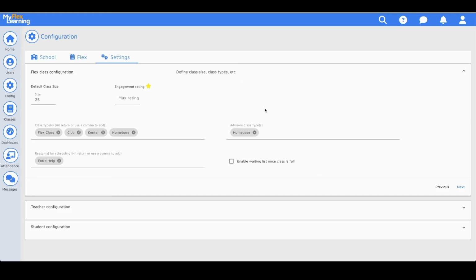So first off, we'll start right here on the configuration screen under settings and under the flex class configuration. So you want to define a class type, which will be your advisory class type. Some folks call it home base, some folks call it anchor class, some folks call it advisory. I'm going to call mine home base. So you need to have that as one of your class types here. It doesn't matter what order it is in.